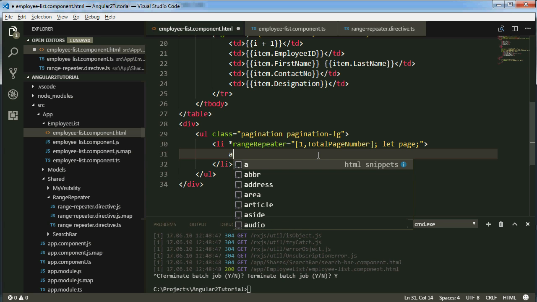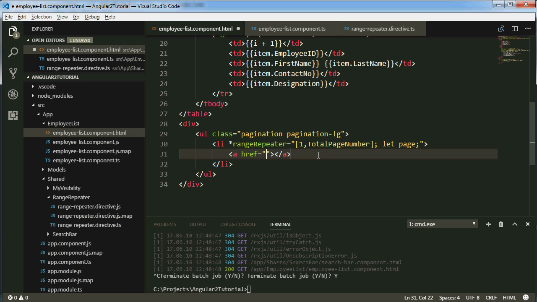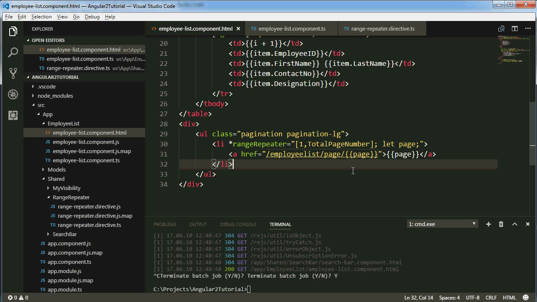Now I will add one attribute, and here I will show this page number, okay, the value of i. So this is done. For now I'm just adding one dummy URL here, employee slash page slash, yeah, I will pass page. It will not work now because I don't have any URL like this. So in this way we can use our range repeater.